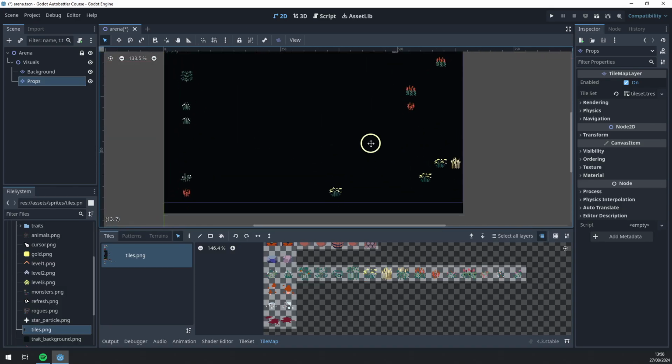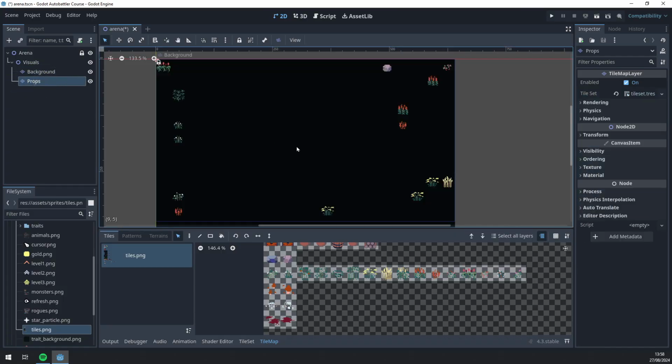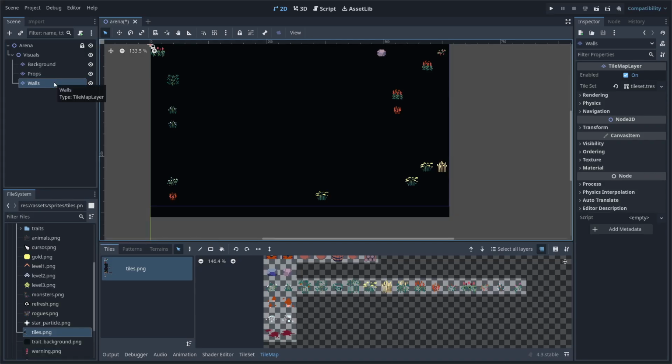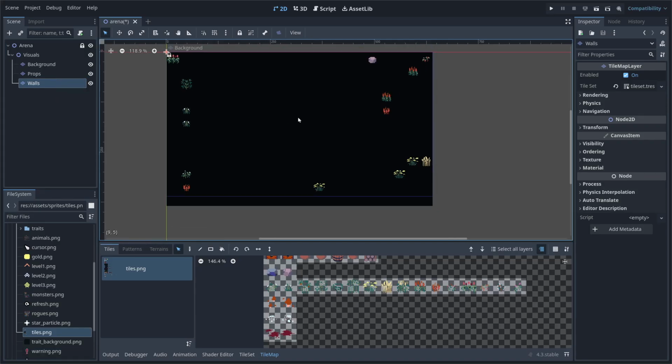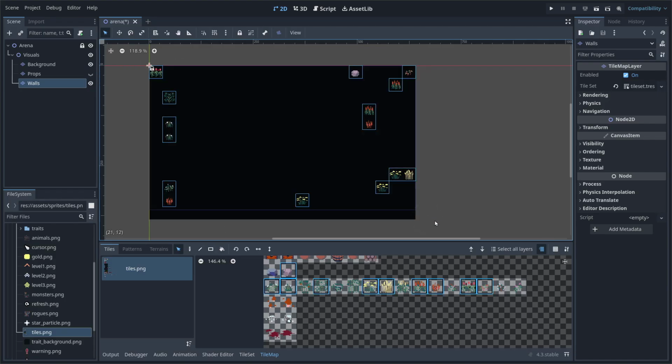Okay, cool. So now we have the two layers, the background layer and the props layer. So we can duplicate the props node next, and we'll have one final layer under the visuals, which is called walls. And let's not make the same mistake again. So now if we hide the props and hide the walls, you can see that the same tiles are occupied in the walls layer, right? So let's just select the whole thing and delete everything because we don't need this for the walls.